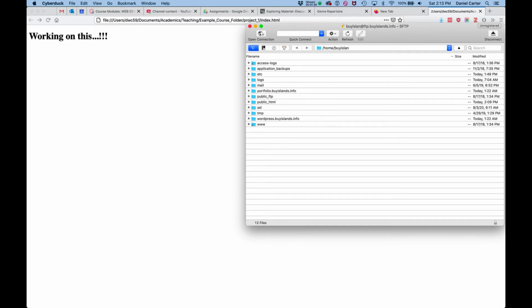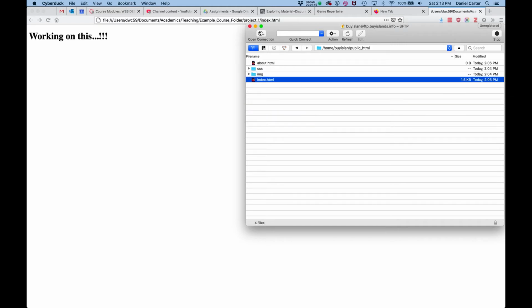What we care about here is our public HTML folder, and public HTML is basically where the server thinks that we store our web stuff, okay? So when we go to our domain name, what it does is it goes to my public HTML folder, and it finds a file called index.html, and that's what it gives to the person typing in my URL.